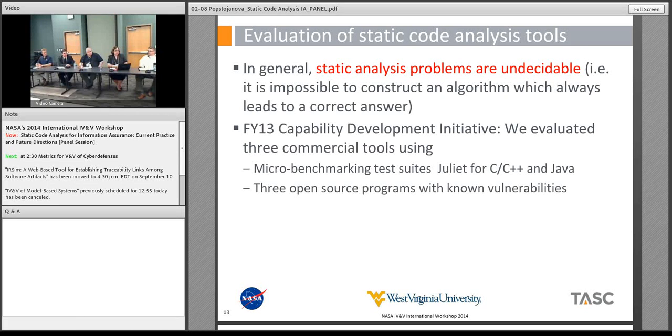The FY13 Capability Development Initiative was focused on evaluating 3 commercial tools, which cannot be identified because of the license agreement for the purposes of this talk. But basically what Andrei and myself did is test those tools on the micro benchmarking test suite Juliet, developed by NSA and made public by NIST. It's a very nice benchmarking tool that allows you to say what's a false positive and what's a false negative in what the tools report. We also used 3 large open source software programs with known vulnerabilities to compare the tools.